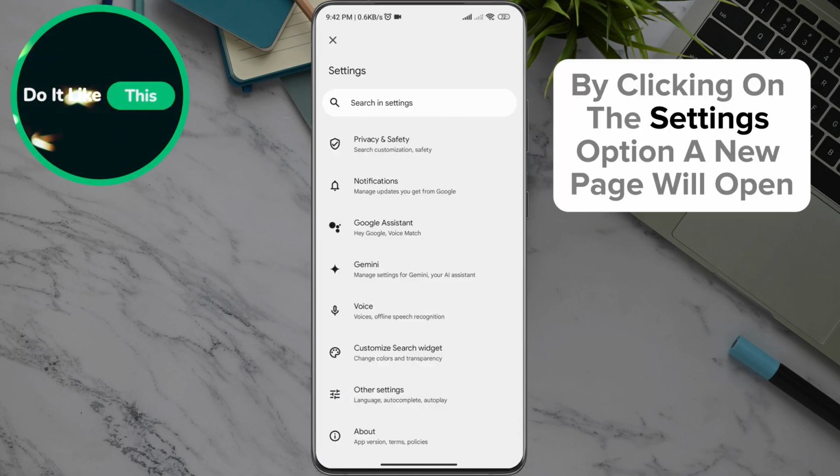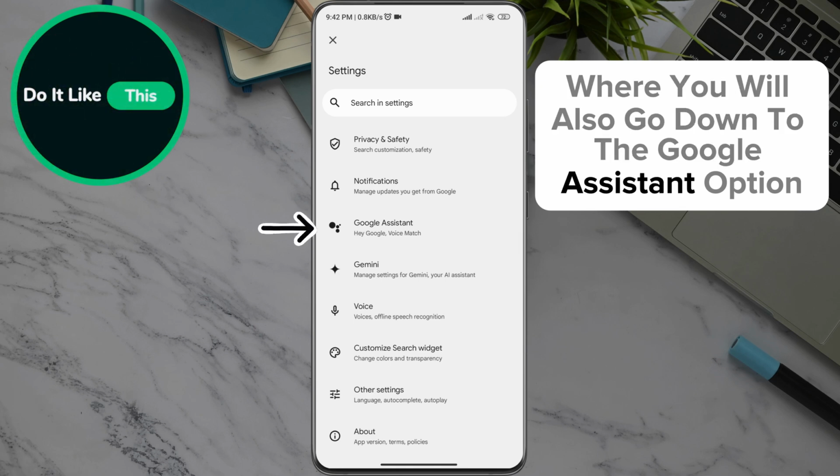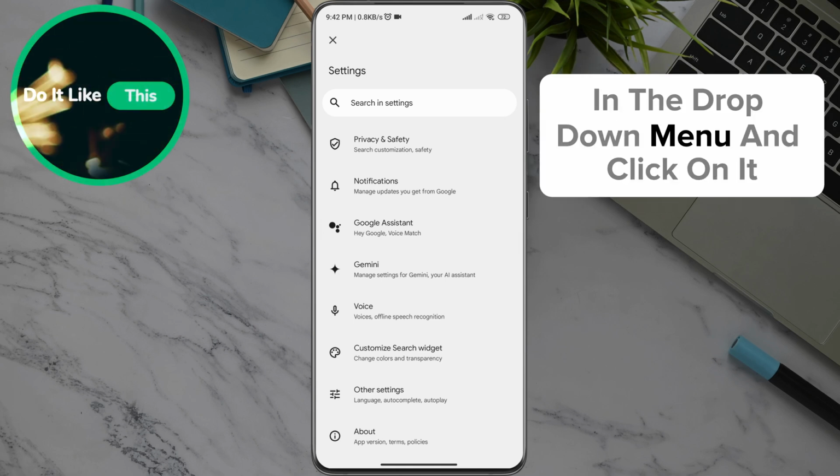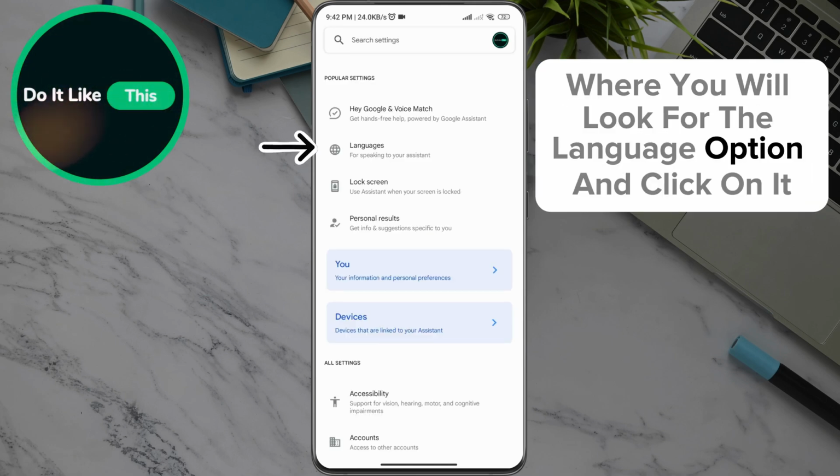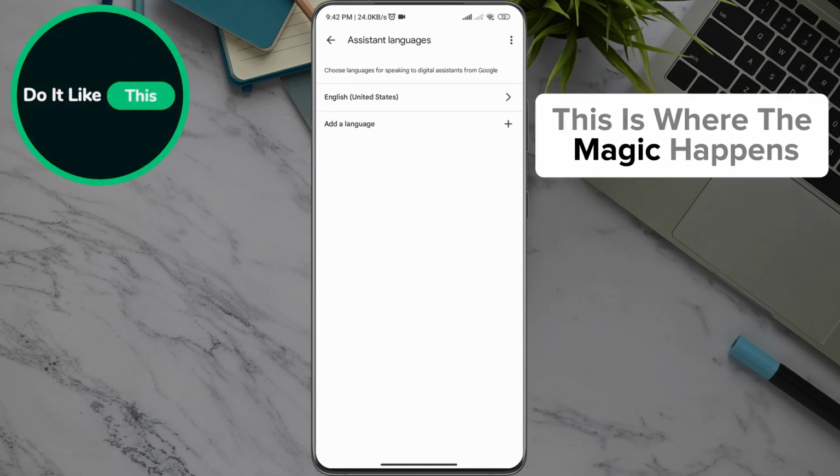By clicking on the Settings option, a new page will open where you will also go down to the Google Assistant option in the drop-down menu and click on it. The app will open the next page where you will look for the language option and click on it. This is where the magic happens.